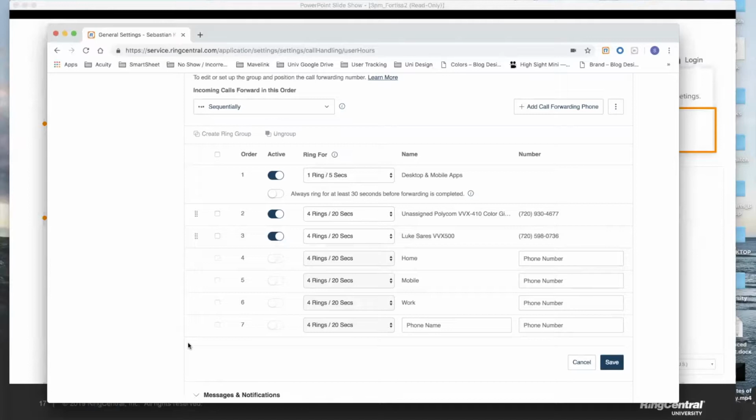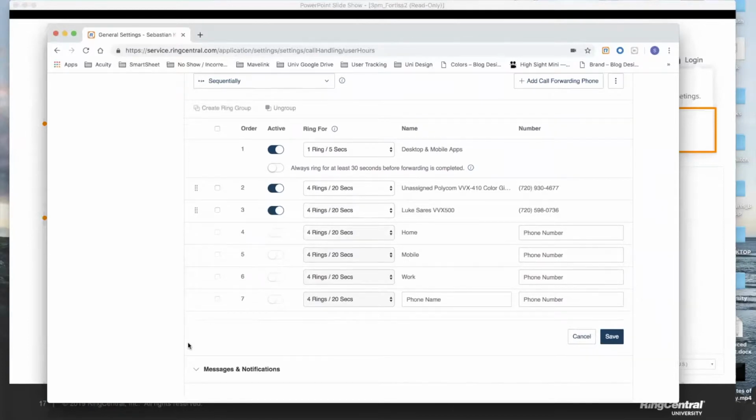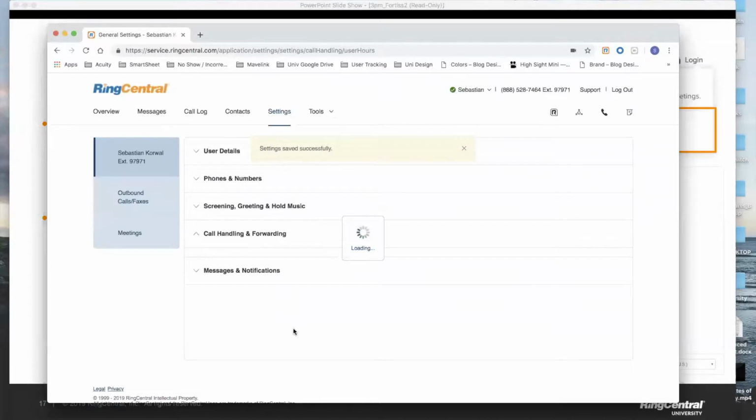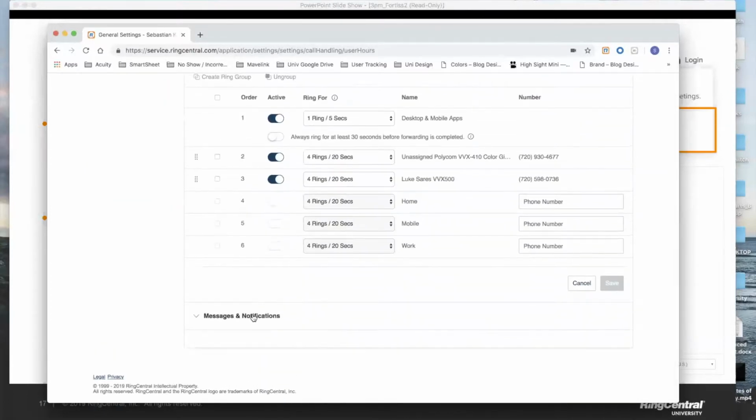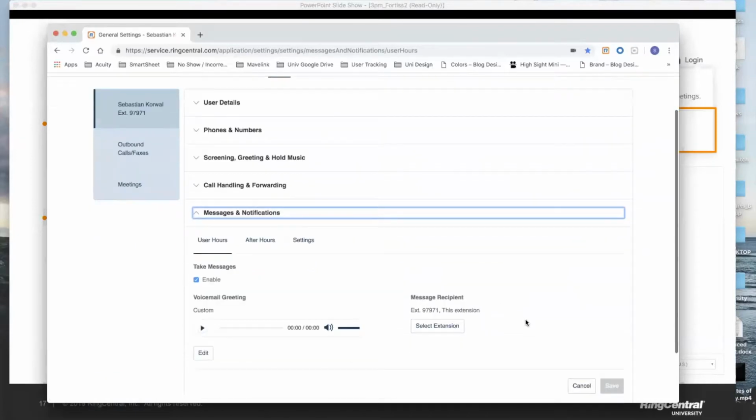You can, in fact, forward voicemails to him if you wish. So if I ask Luke, hey, are you okay with both covering my calls as well as covering any voicemails? You could go into messages and notifications, and for those of you that were paying attention, under messages and notifications, there's an option on the right that says message recipient. So I could potentially point this to Luke's extension if I wanted to do that as well.